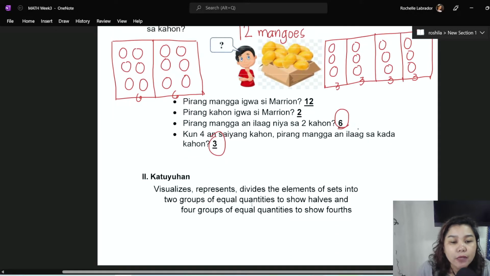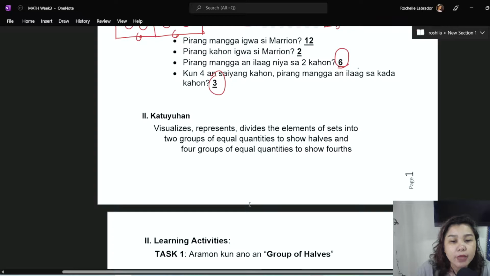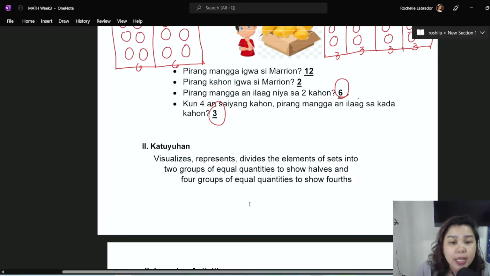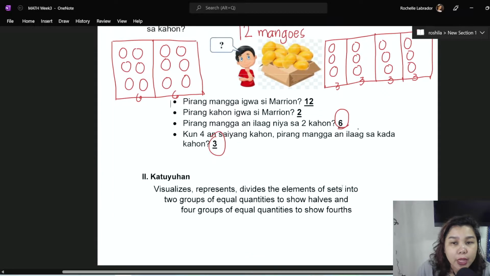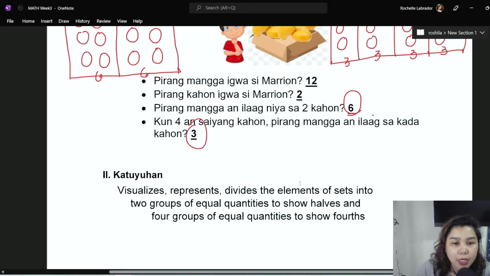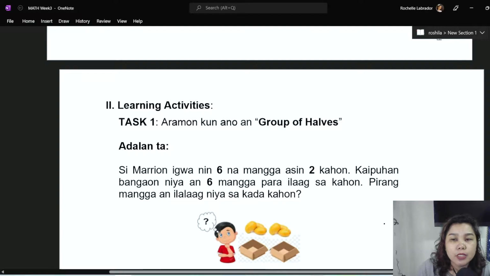Okay, katuyuhan visualizes, represents, divides the elements of sets into 2 groups of equal quantities. So kaya meron dyan tayong 6 and 6. And then 4 groups of equal quantities to show fourths. So kaya meron ding 3, 3, 3. Okay, let's move to the second page.